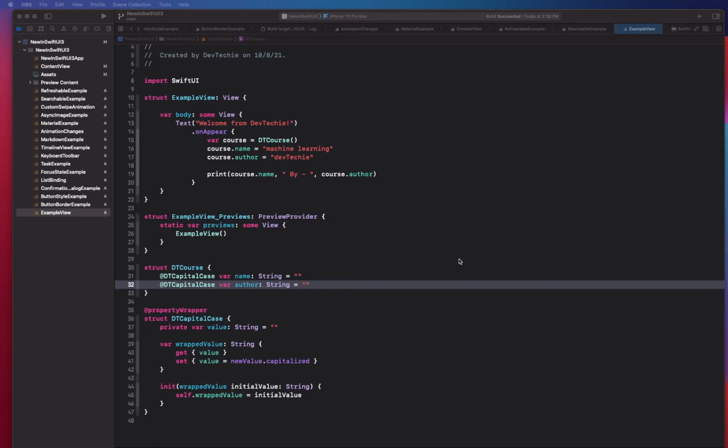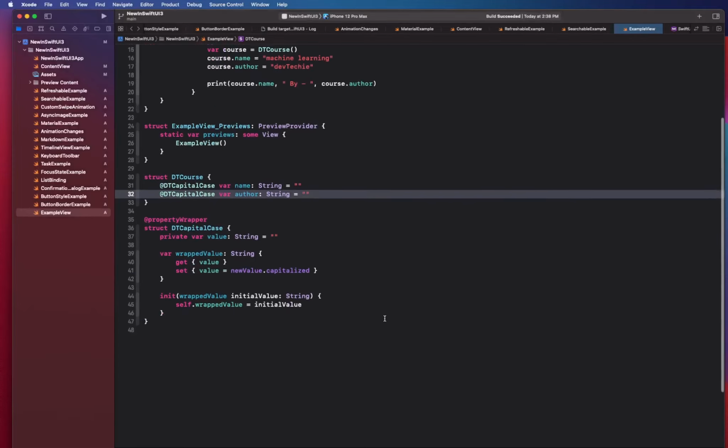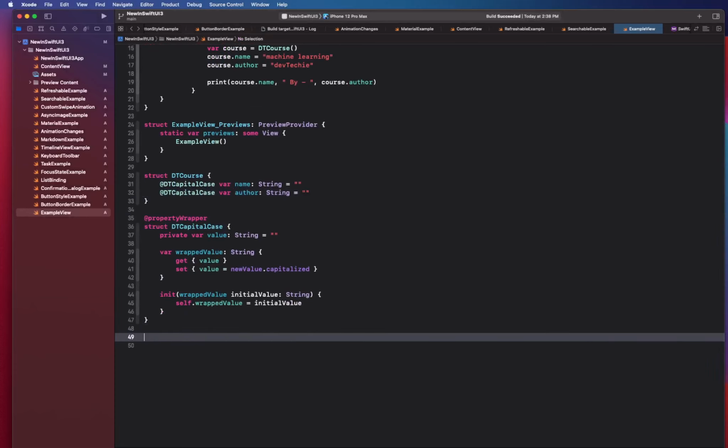Our property wrapper will be called DevTechie discount, and it will have two variables to constrain the discount amount to minimum and maximum values. We will also have an initializer which will initialize with min and max values for the discount that can be applied on the course. Okay, so let's go ahead and take a look at the property wrapper first.